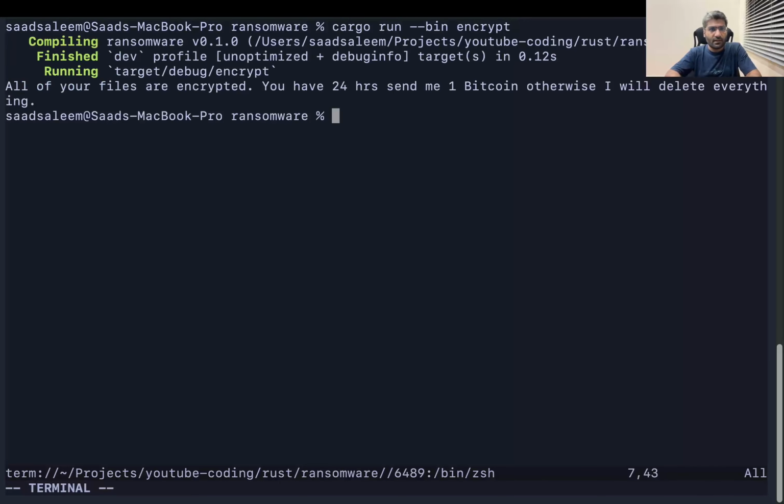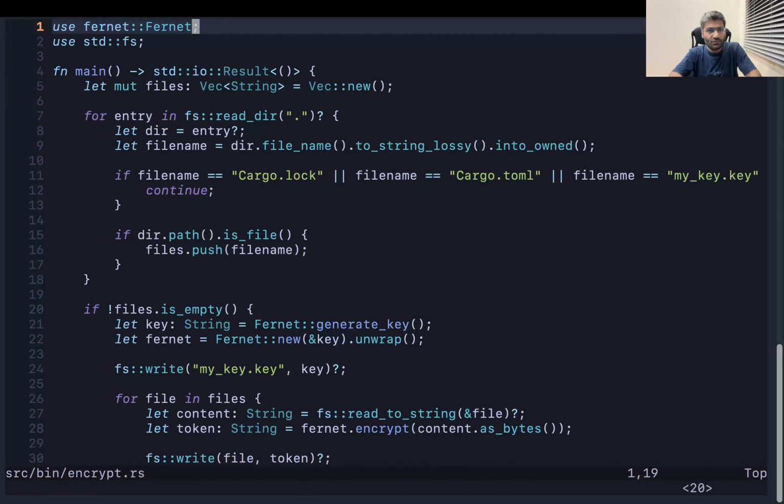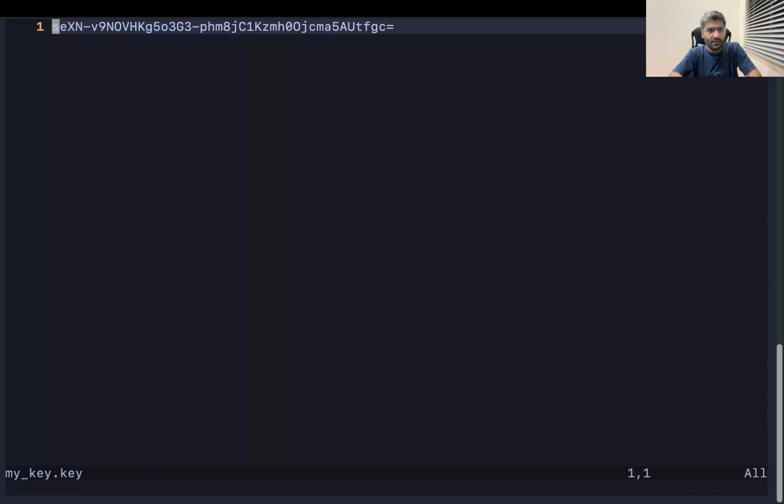Let's try to run it. Yes, all of your files are encrypted. You have 24 hours, and send me 1 Bitcoin, otherwise I will delete everything. Okay, that's it. And so we have the key, and both our files are encrypted now.